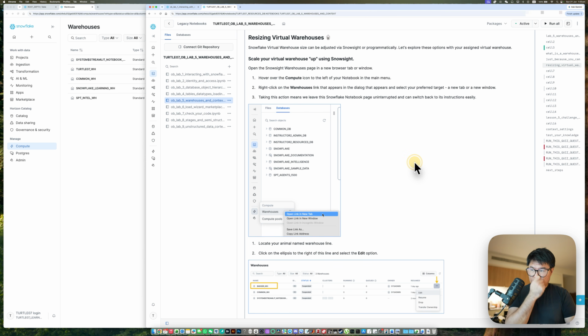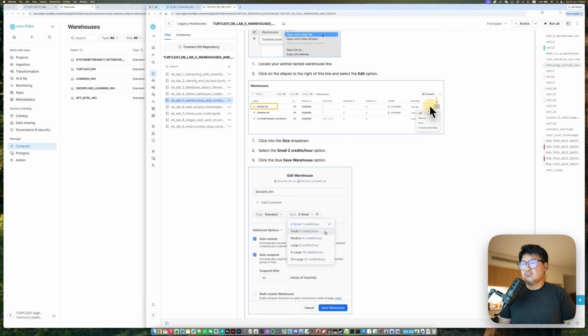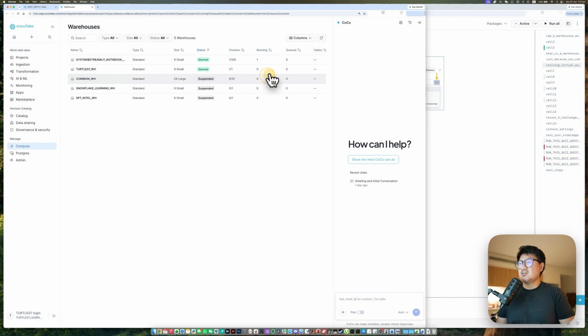Now, what does the notebook ask us to do? It wants us to modify the compute. So it wants us to switch from extra small, which we're currently on, to small, which means instead of costing 1 credit per hour, it's going to cost us 2 credits per hour, which of course has cost implications, right? So you really should be doing this only if you need it. We are being funded. We are being bankrolled by Snowflake, thanks to this being a training environment. So thank you very much, Snowflake.